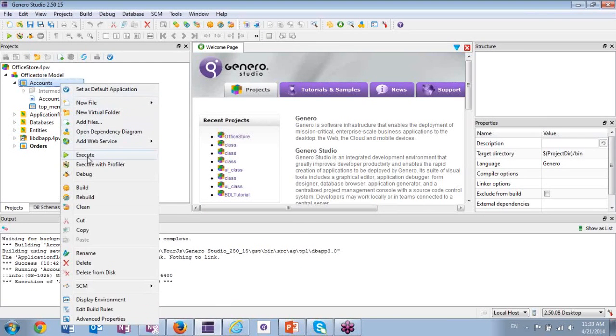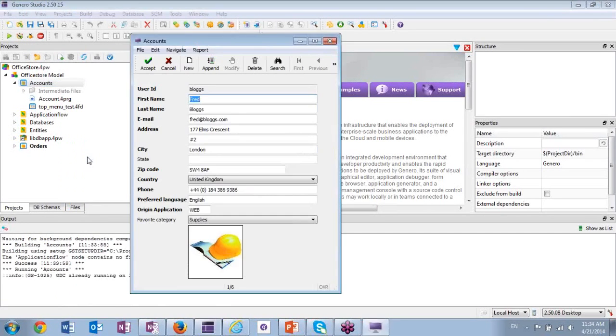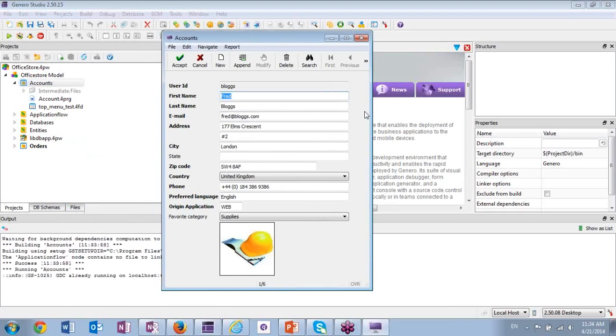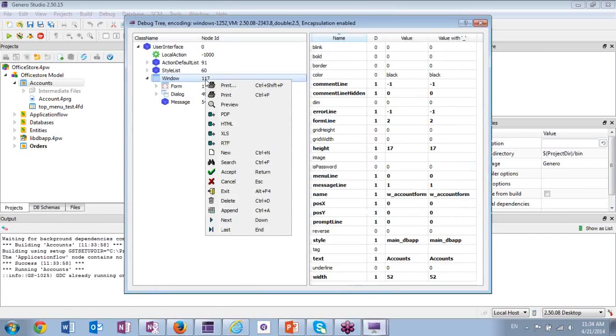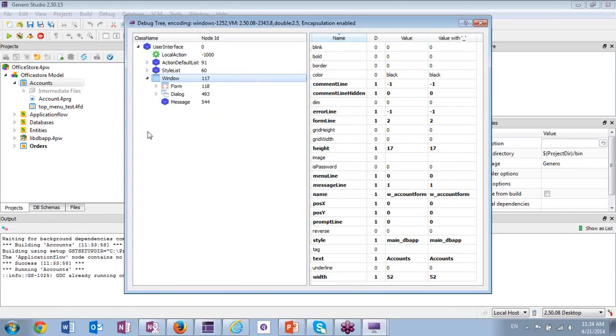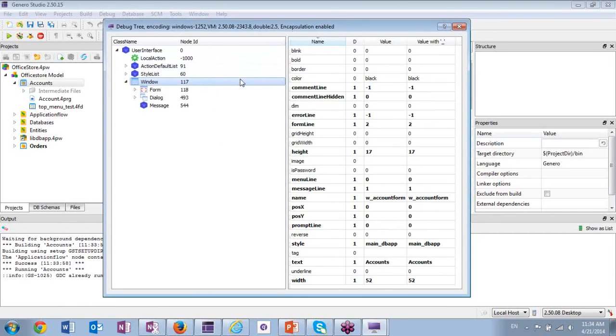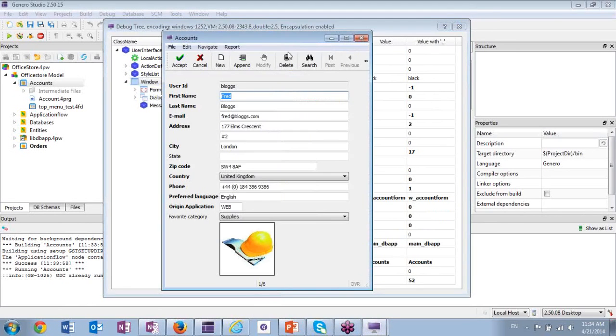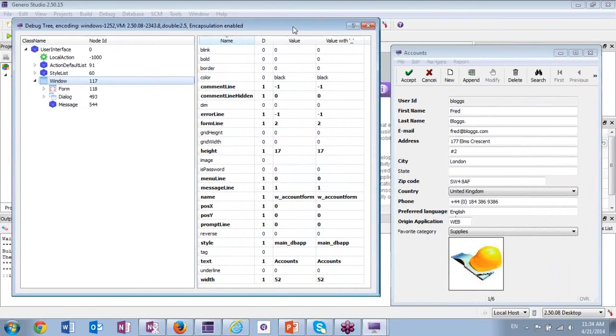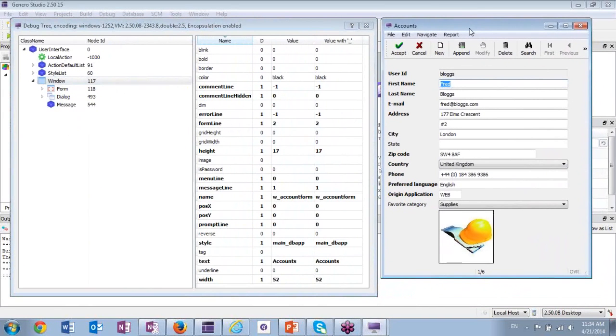I'm just going to run an application here called the Accounts application. Here it is. And I'm using the Genero Desktop Client. If I hold down the Control key and right-click, that brings up what we call the debug tree. It shows us all of the nodes in our abstract user interface. I'm going to bring up the application and put it right here beside it so that you can see.